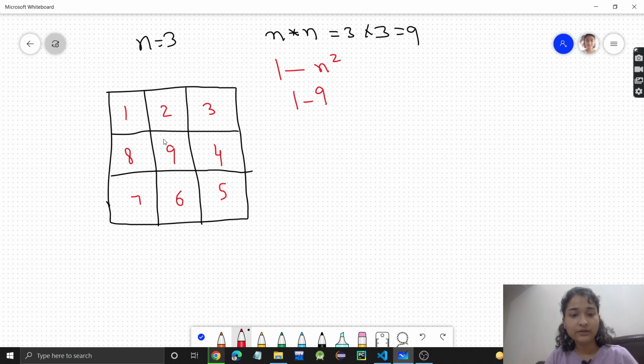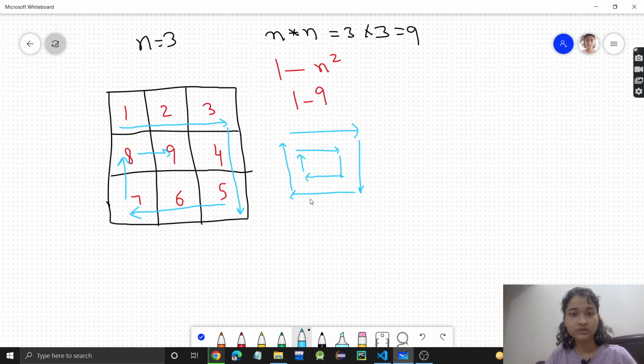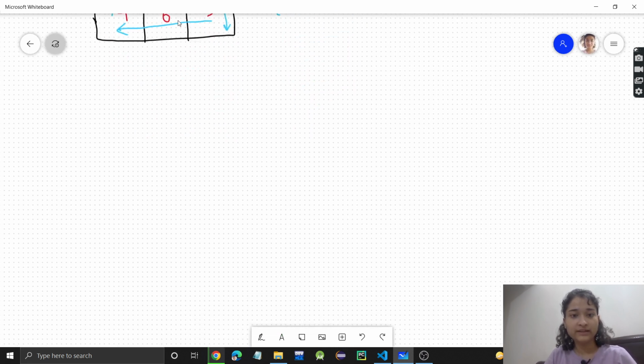So basically it's moving something like this. It goes here, then here, right, then here, and then again like this. So it's going in a spiral way, right? It's going in a spiral way like this. Then again it goes here, something like this. Okay, let's take another example to better understand.